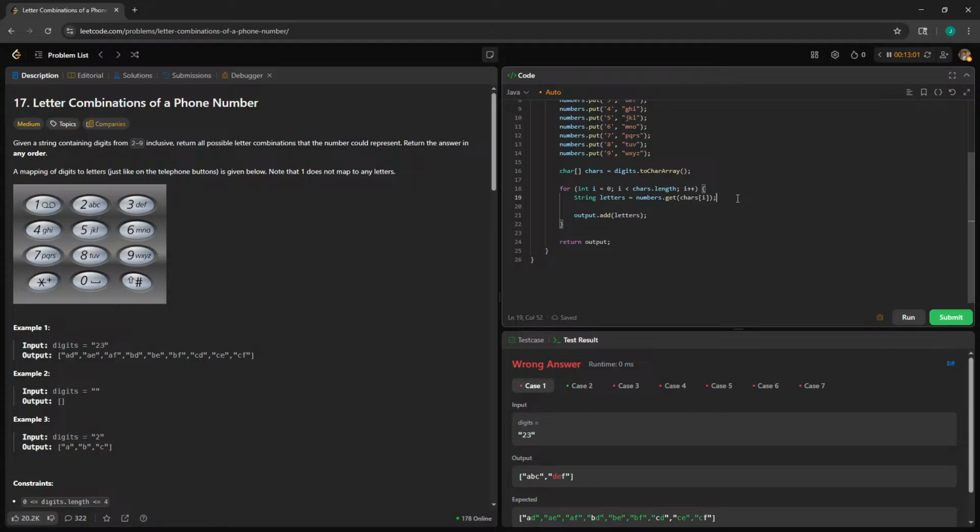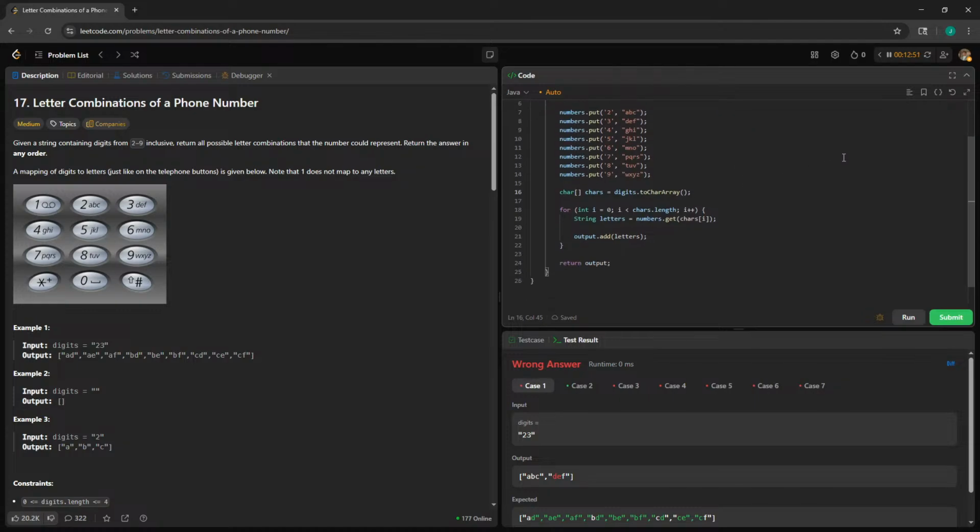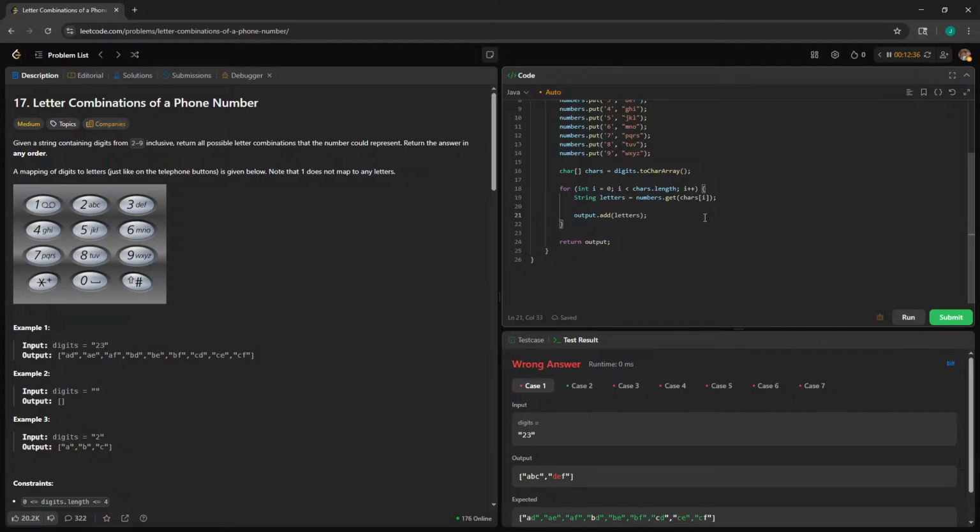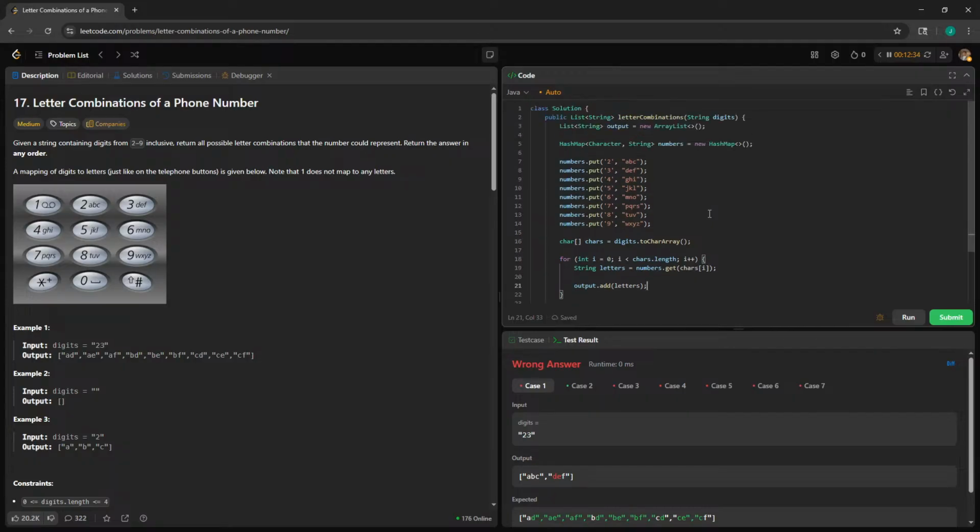So we got the letters. How do we cross multiply? Like, how would I even start with that? So we've got the letters. What we can do is loop through the letters, but then how do we get the next one?